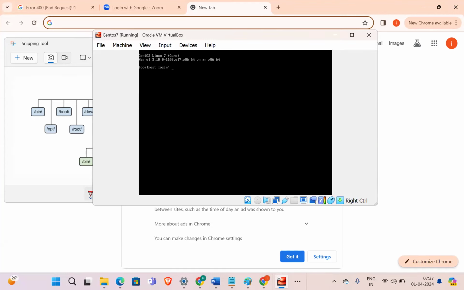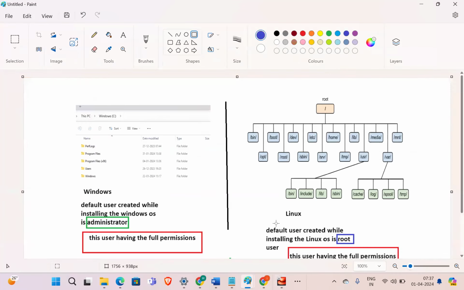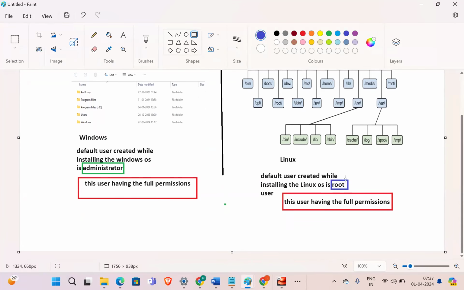So what is the user we created? Guys, tell me, what is the default user while installing the OS? What is the default user for Linux? Root user. For Windows, administrator. So root user is the default user, created while installing the Linux OS, and this user has full permission.